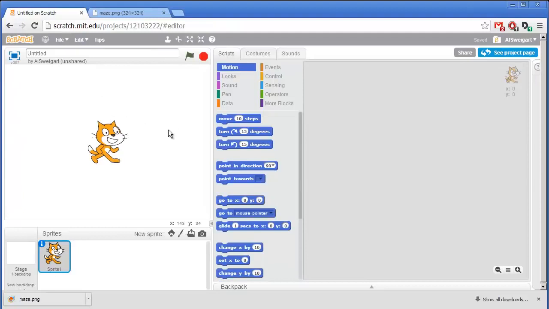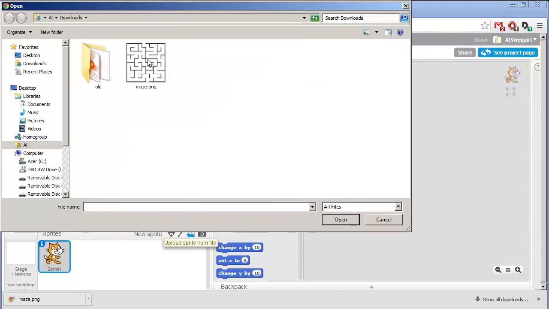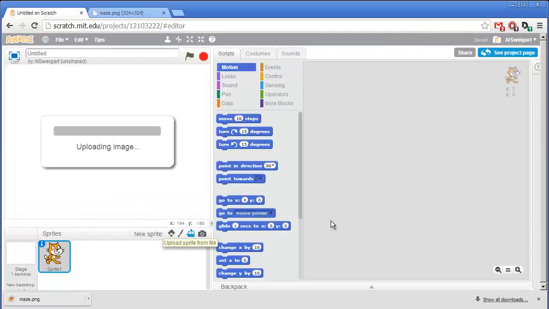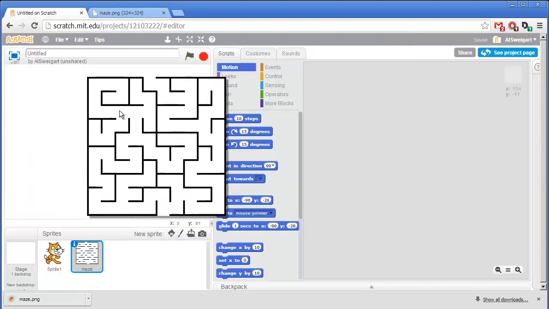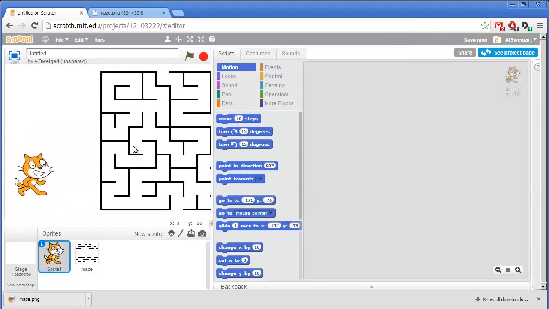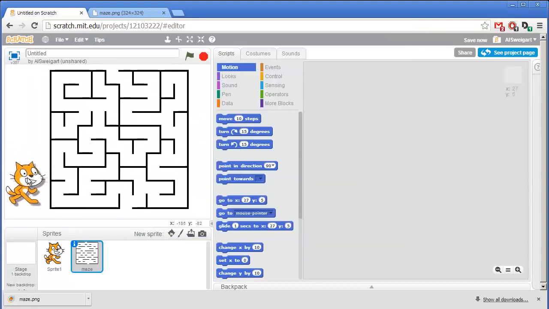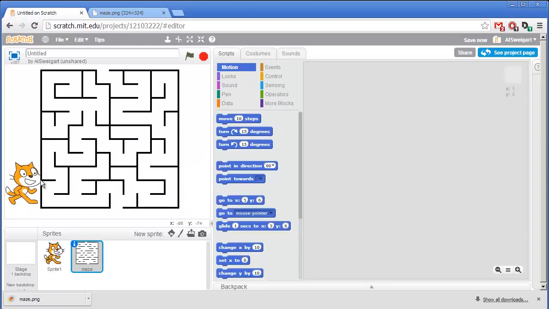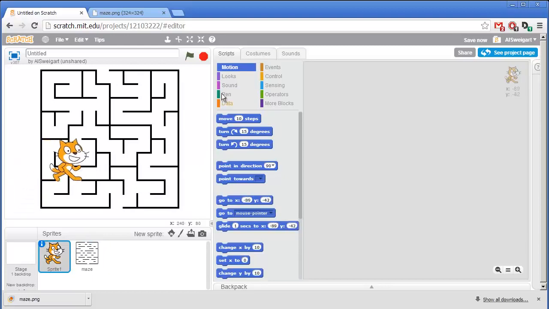Back in the Scratch editor, I can upload this image from my computer by clicking on Upload Sprite from File. Perfect. Now we'll move the cat out of the way. That cat is way too big for this maze. I'm going to grab the Shrink tool and click several times on this cat to shrink it down. There we go.